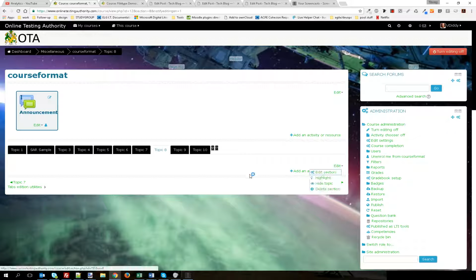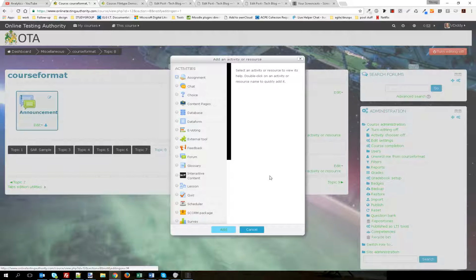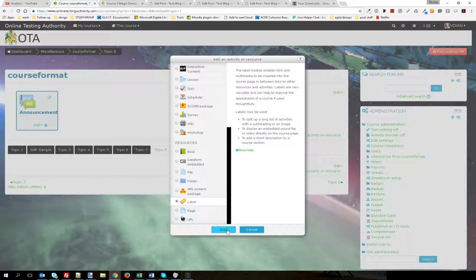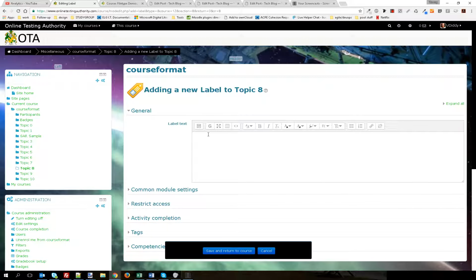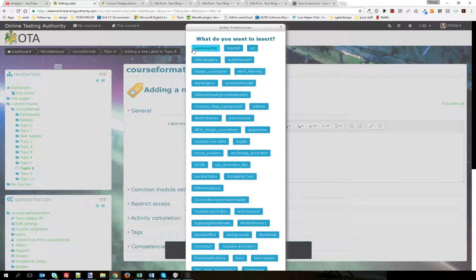So what we're going to do is we're going to add an activity or resource. Let's go add a label. Once the page loads, you'll see the Generico. So we click on that. You can see these are all the Generico items that I've prepared earlier.